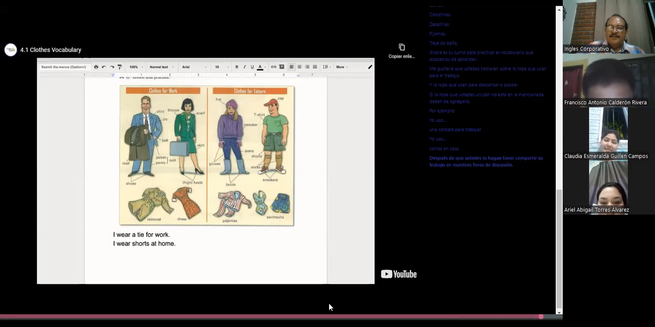Anything else? ¿Alguna otra? Okay, entonces pongan ahí ustedes una oración, por ejemplo. Black dress. ¿Qué más me faltó? Dress.